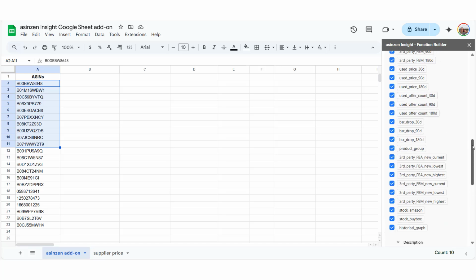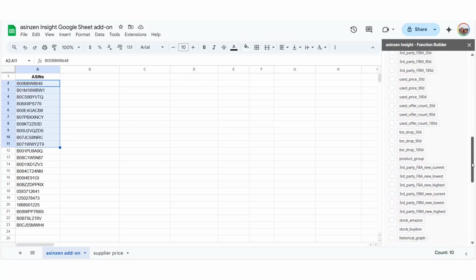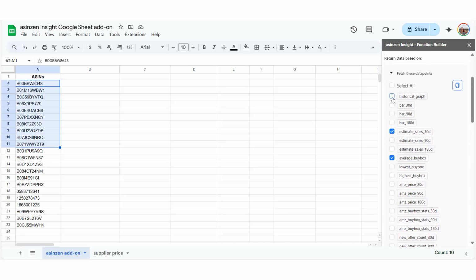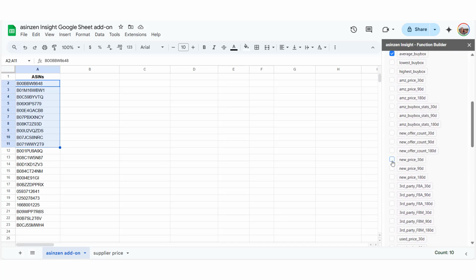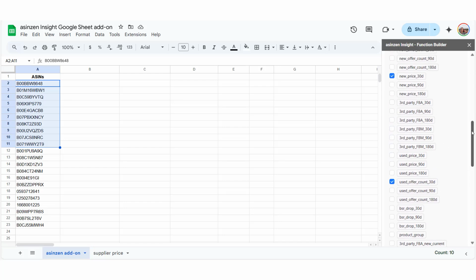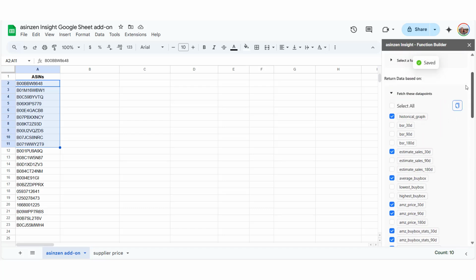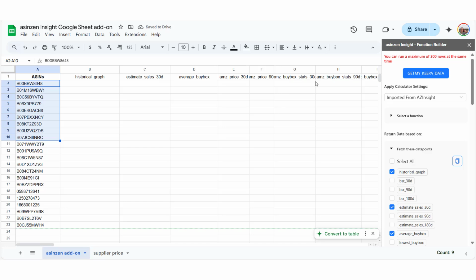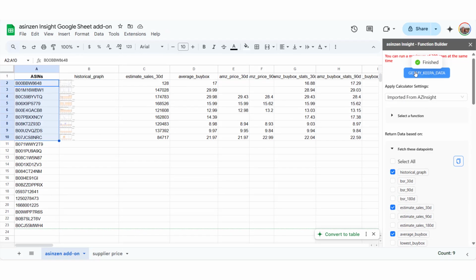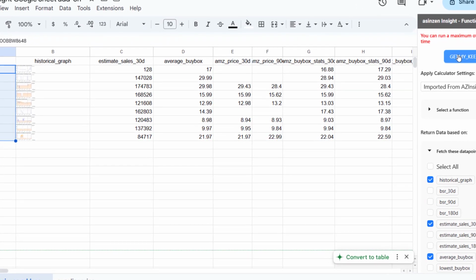Here's where the real power of the function builder shines. You can fully customize the data you want to retrieve, with intuitive drag and drop functionality, as well as options to select or deselect specific fields. You can focus on the exact details you need, saving time, reducing clutter, and keeping your sheet perfectly organized. Once you've customized your data selection, click the Get My Keepa Data button. The function will fetch the data for all selected ASINs, populating your sheet with exactly what you need.